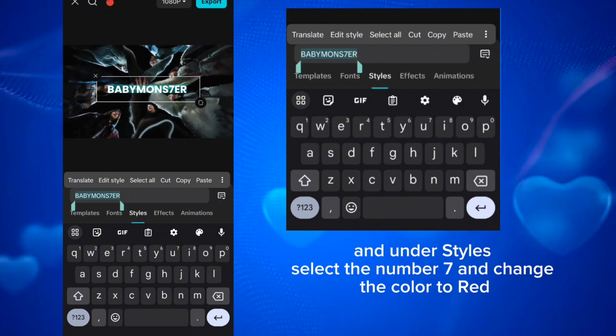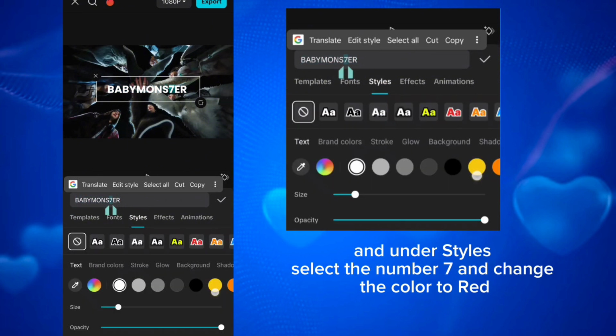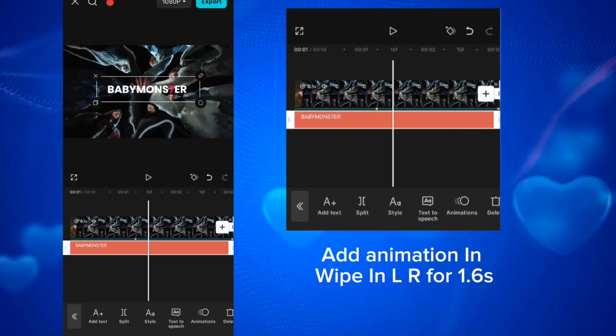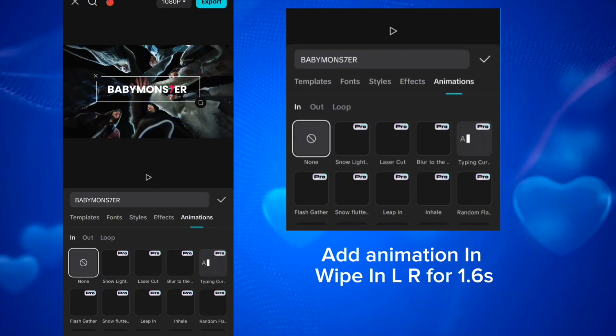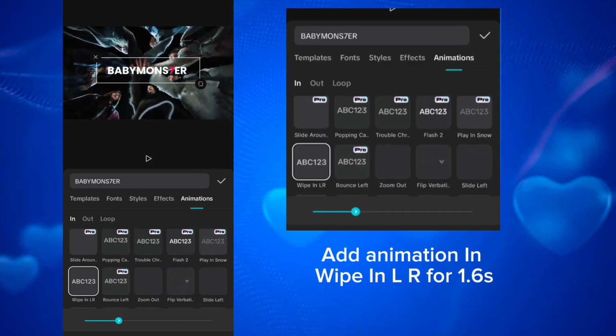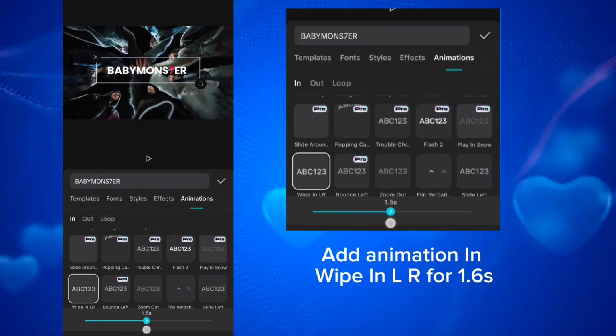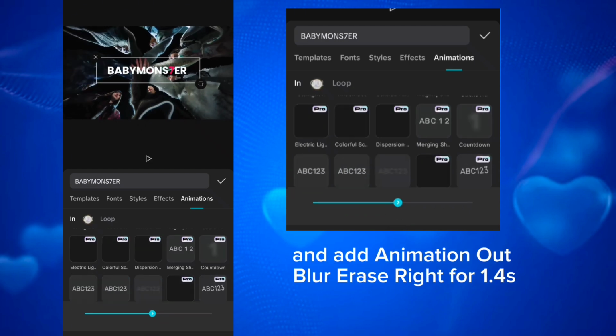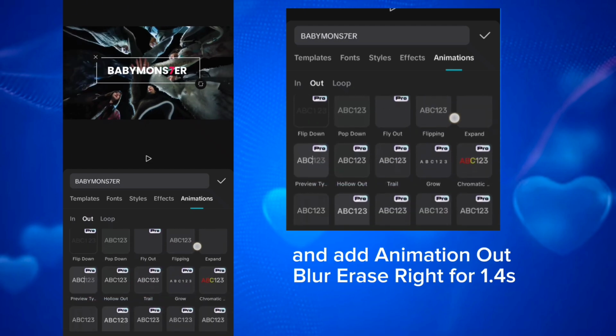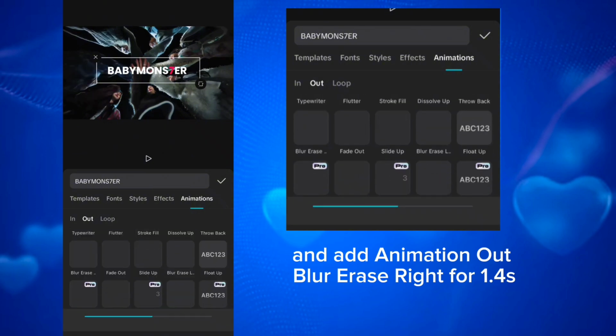And under Styles, select the number 7 and change the color to red. Add animation in. Wipe in LR for 1.6s. And add animation out. Blur erase right for 1.4s.